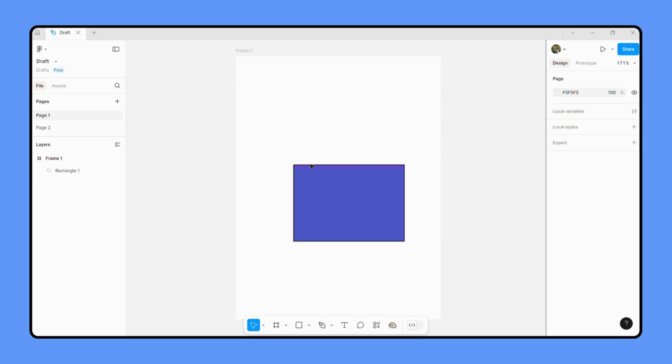There are a few easy ways to duplicate objects in Figma. One of the quickest ways, it's almost like a hack, is a shortcut. You can simply use your keyboard. If you're a Mac user, you can simply hit Command plus D, or if you're a Windows user, you can simply tap Control D. This creates an exact duplicate right on top of the original.